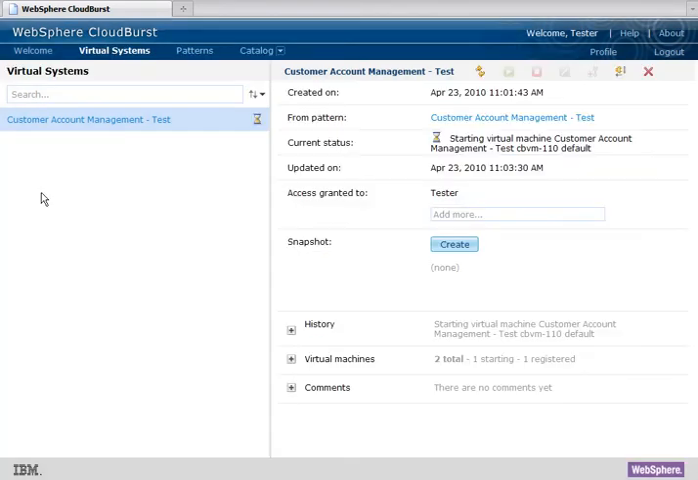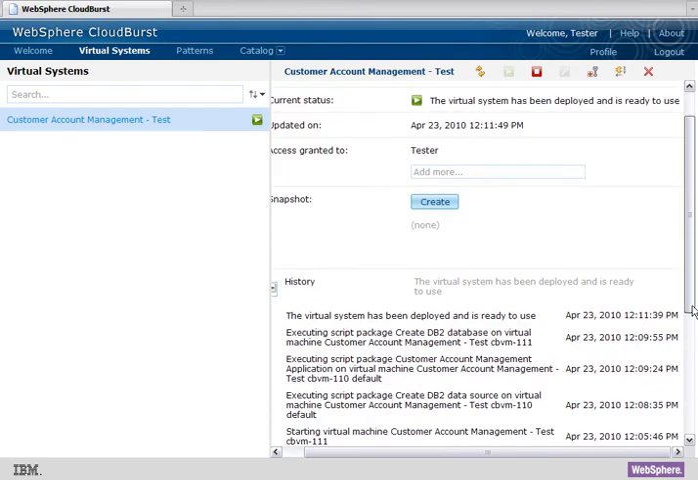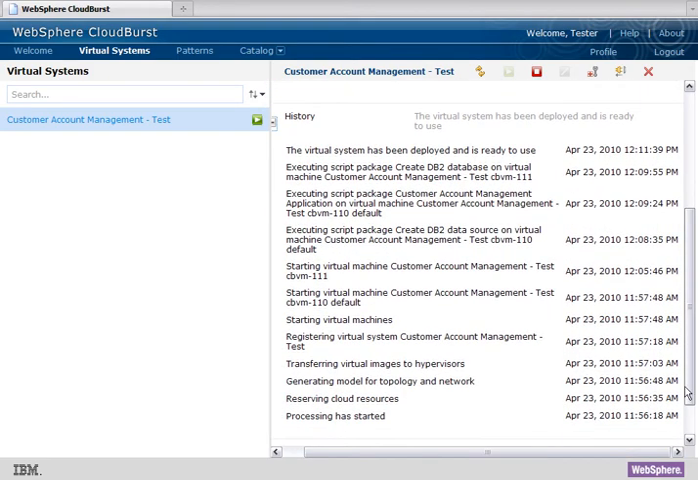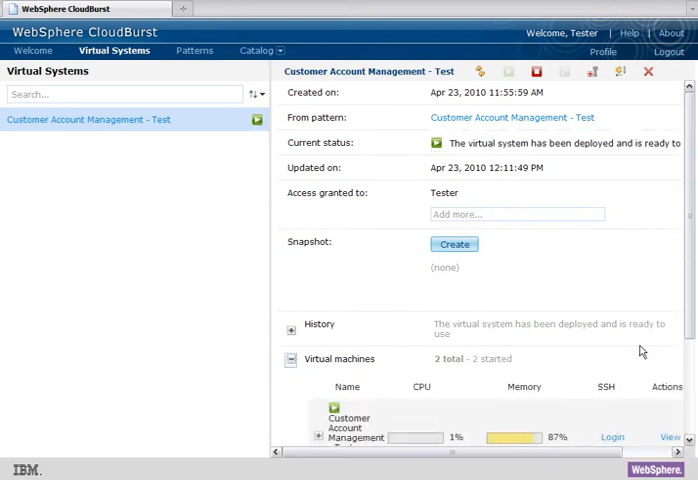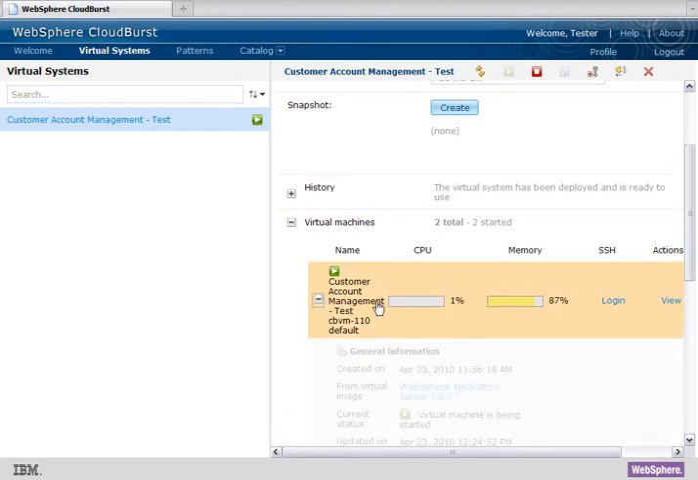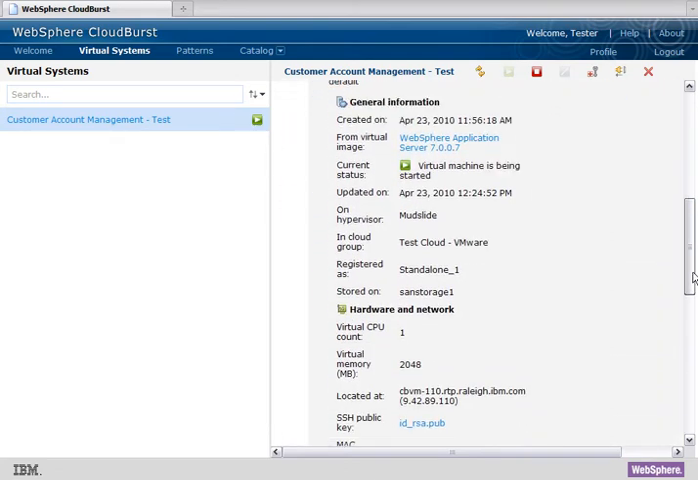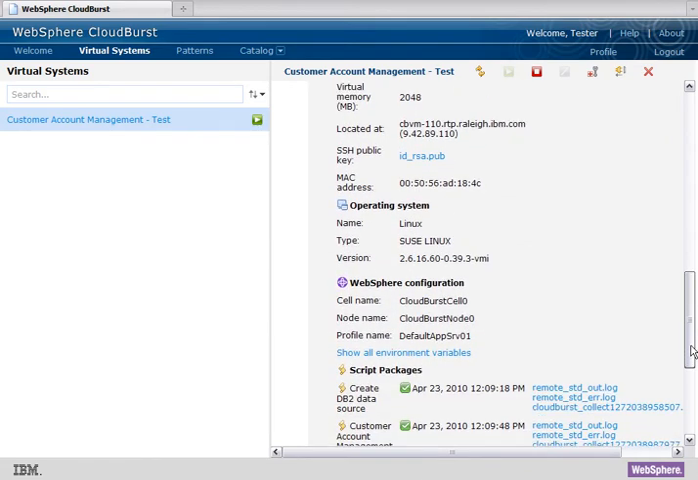WebSphere CloudBurst will deploy your pattern, creating a collection of virtual machines that represent your customized middleware environment. When it is done, the status of the virtual system is updated. You can view the history to see that WebSphere CloudBurst sets up complete customized environments in a matter of minutes. Expanding the virtual machine section, you will see each virtual machine in the system. You can drill down into the individual virtual machines and see configuration information such as the hypervisor it is running on, the machine's host name, WebSphere configuration data, and more.